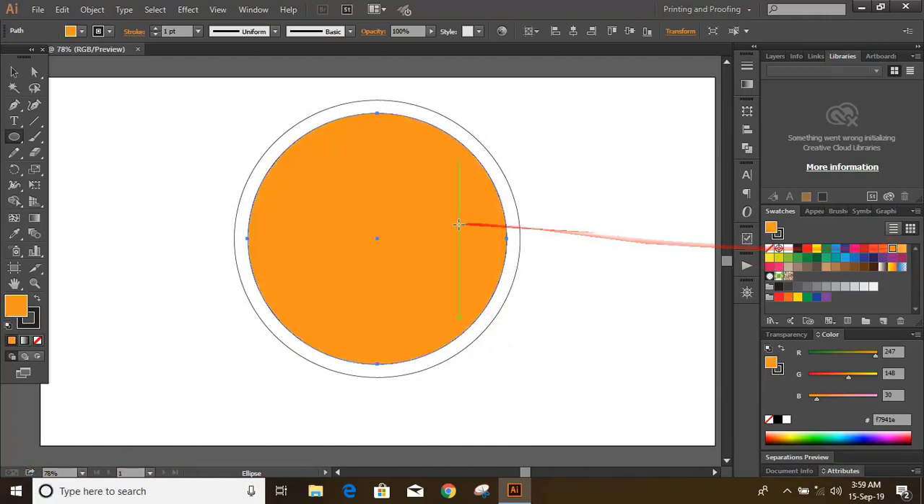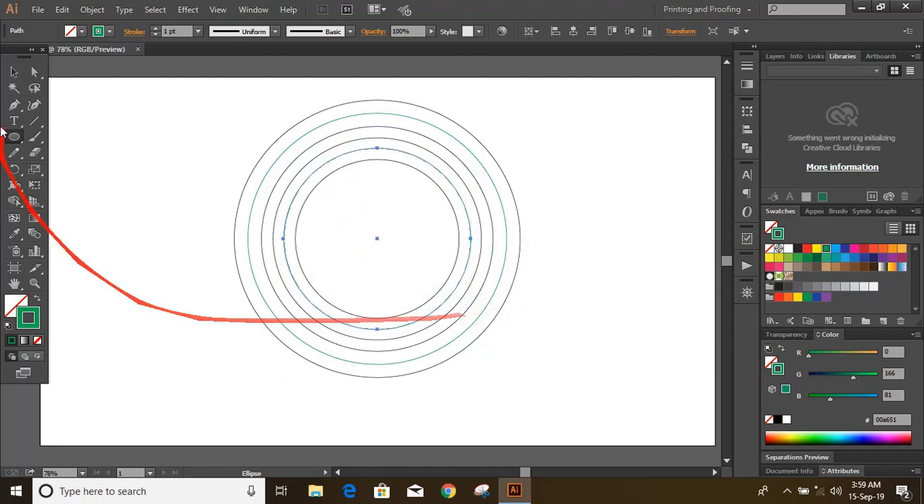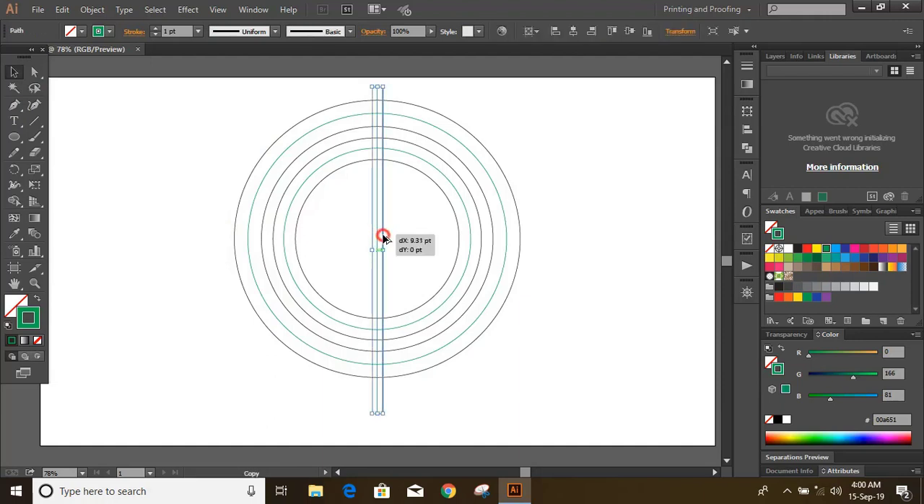Change the color of the circle outline so that it would be easily visible for us. And draw one more circle. While drawing a straight line, press and hold shift key. Now use alt key and make duplicate by dragging the straight line.